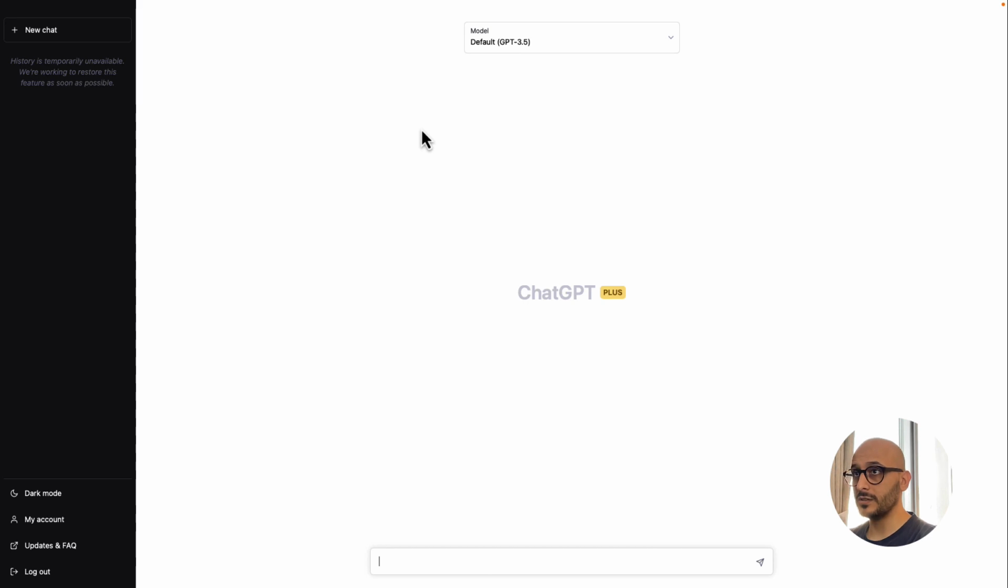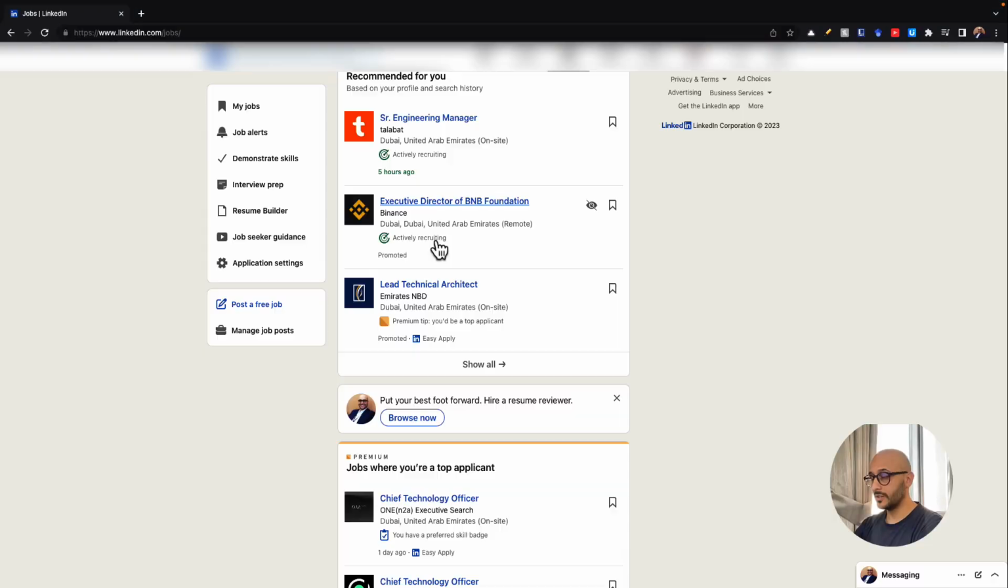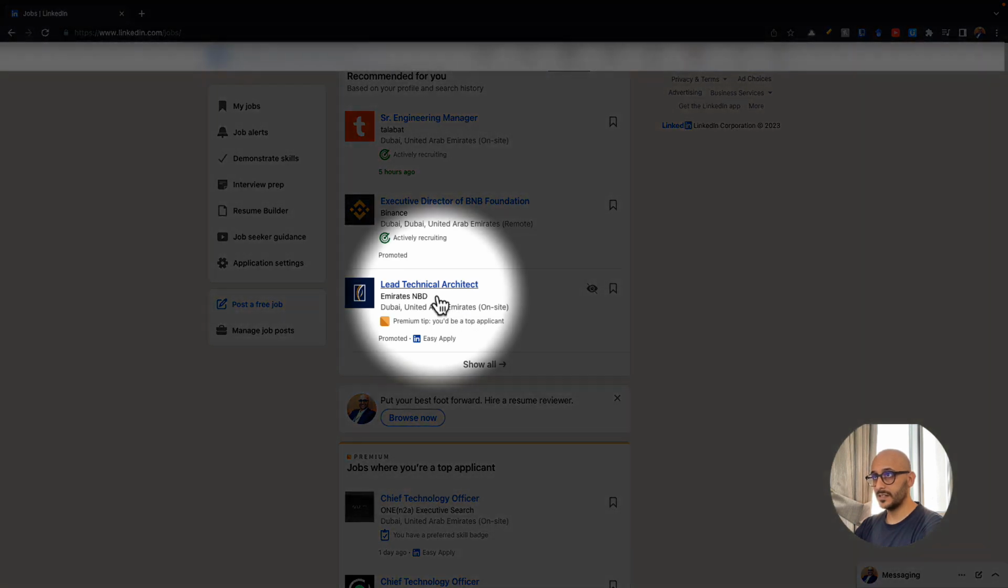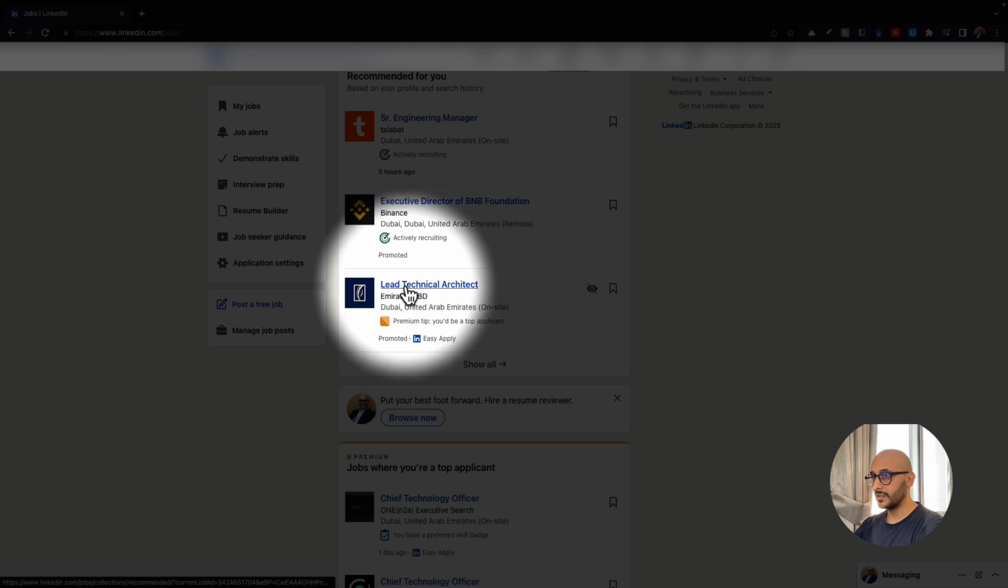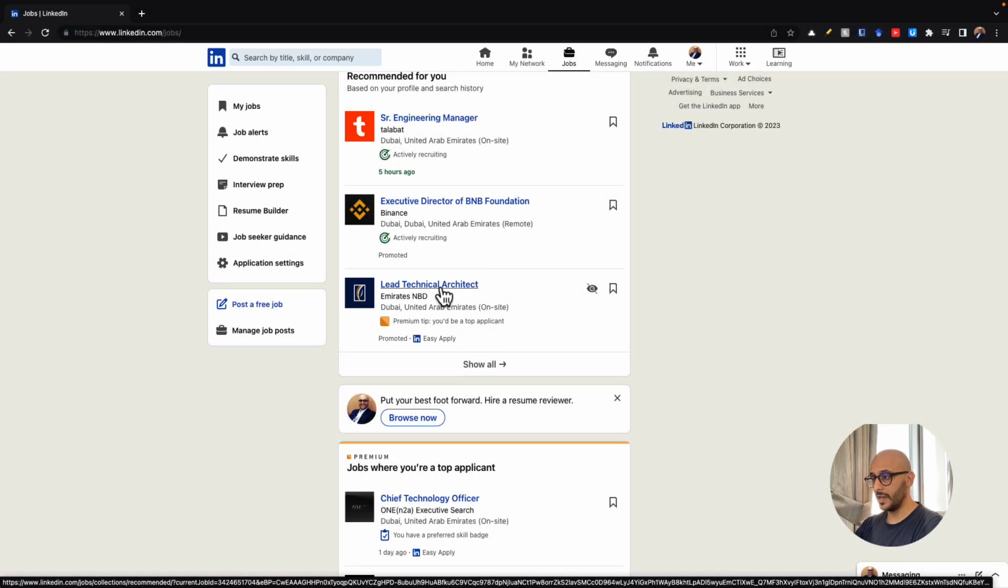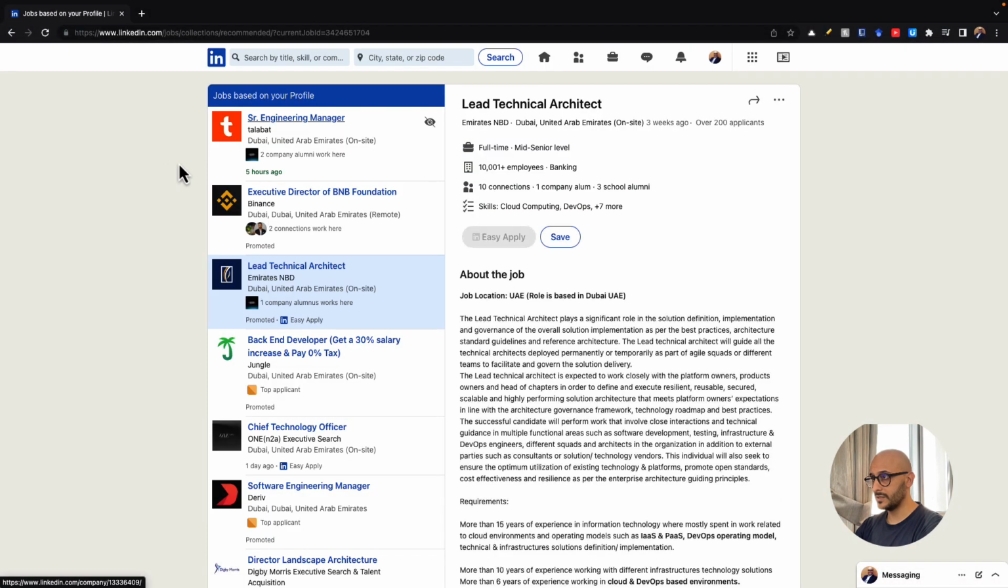The second thing that you need to do is have a LinkedIn account, and search for a job you're interested in. Let's take an example, this lead tech architect. One of the things that you could do is search for the HR and talent acquisition, add them onto your network, and reach out to them. That could be one of the options.